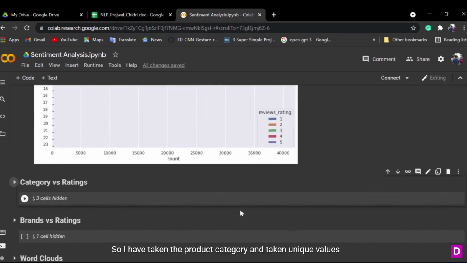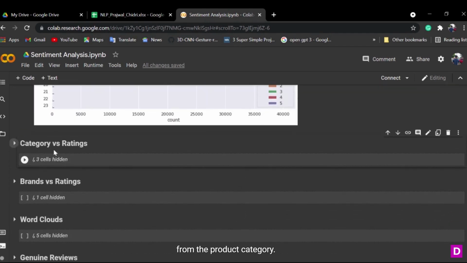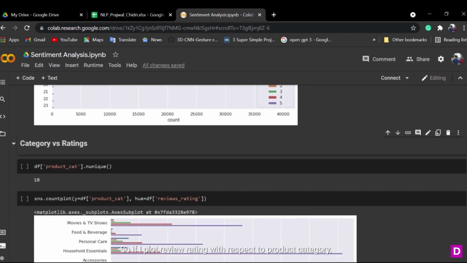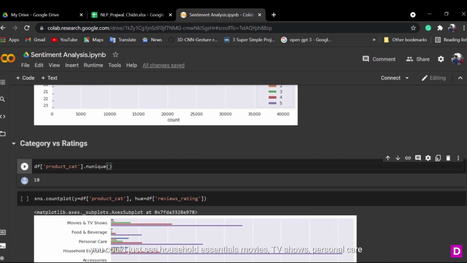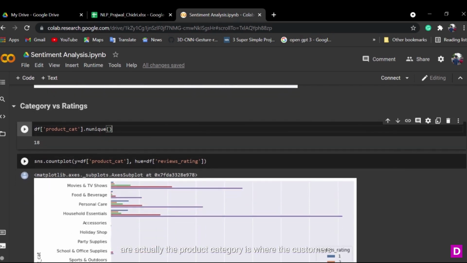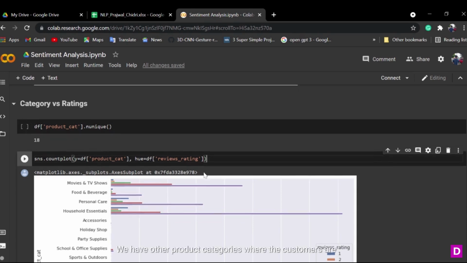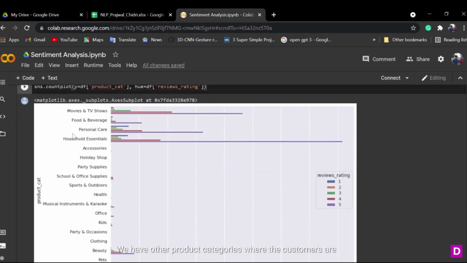So I have taken the product category and taken unique values from the product category. We have 18 unique product categories. If I plot review ratings with respect to product category, you could see household essentials, movies, TV shows, personal care are actually the product categories where the customers are trying to review. We have other product categories where the customers are not even trying to review those products, right? This is what you can see.